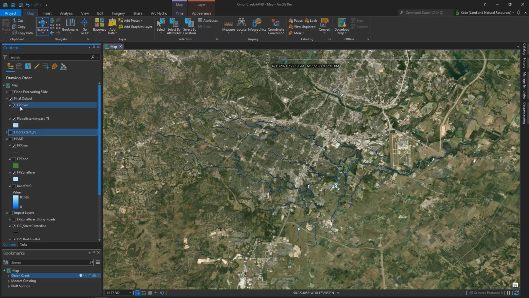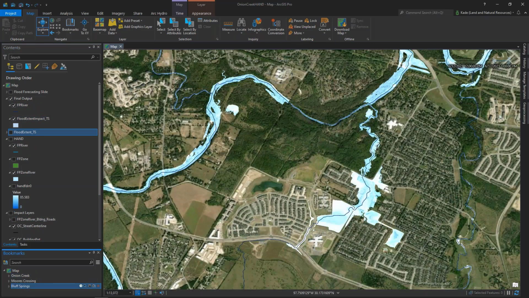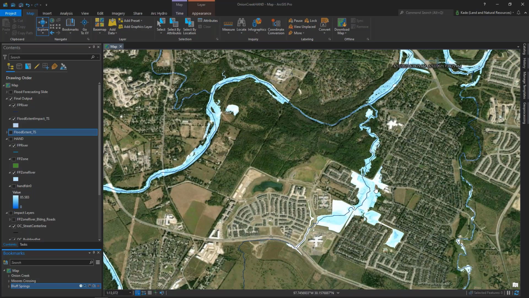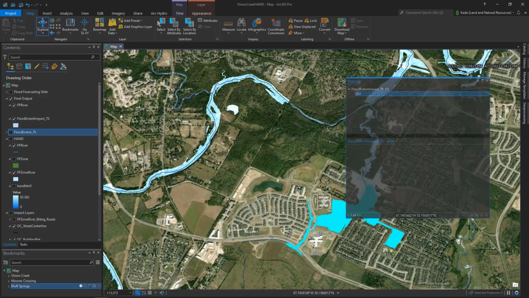If we enable time on this layer, we can actually zoom into an area like Bluff Springs, for example, and across that national water model time step, we can see the changes in that flooding extent. So if we play this across for each hour, we'll see these polygons are dynamically changing based on that national water model forecast. So you'll see here with some ArcGIS Pro layer blending tools, we can very quickly see that we have some areas around here where we're gonna see some flood inundation that's impacting some of these buildings.